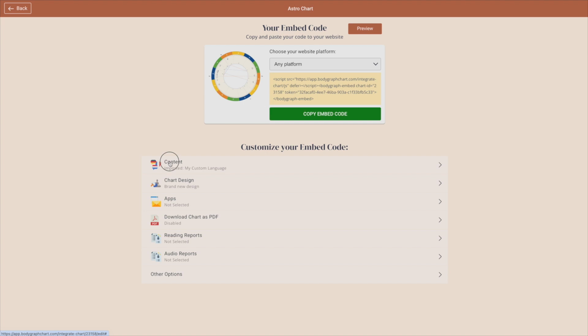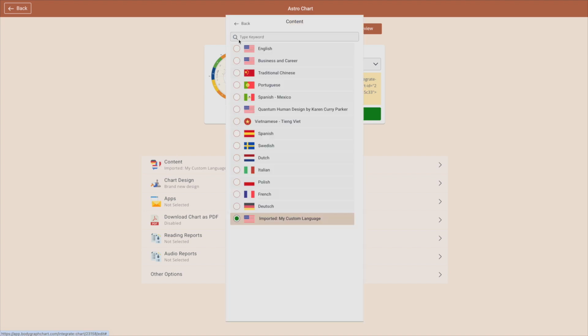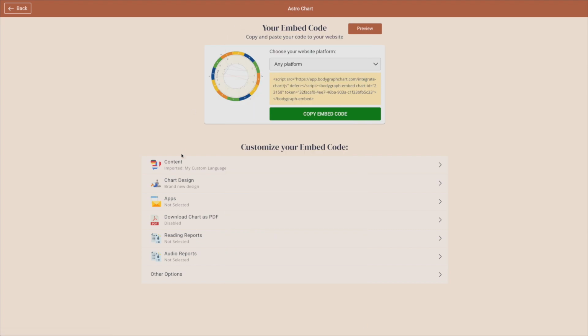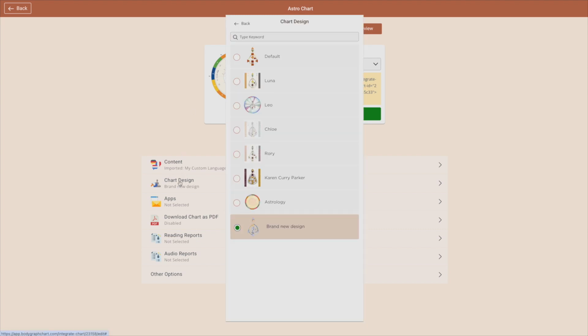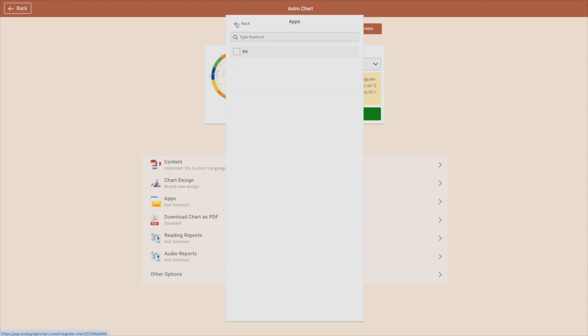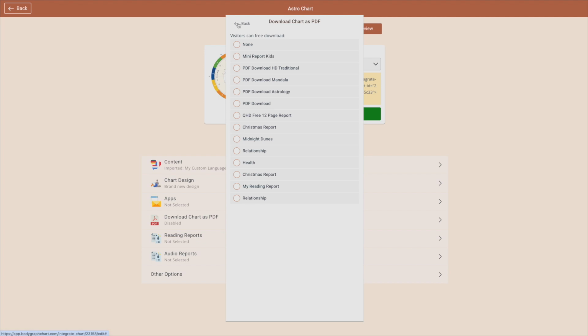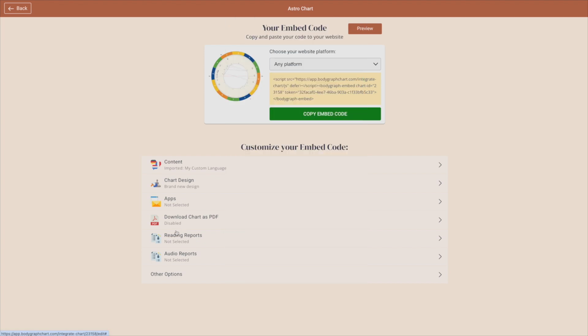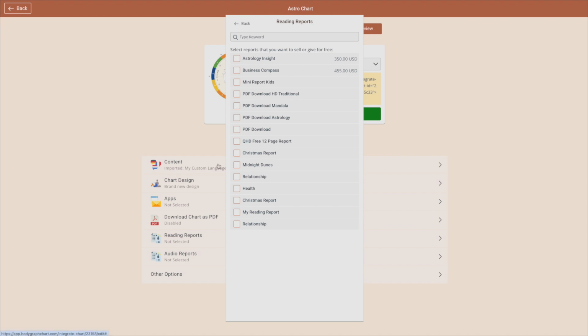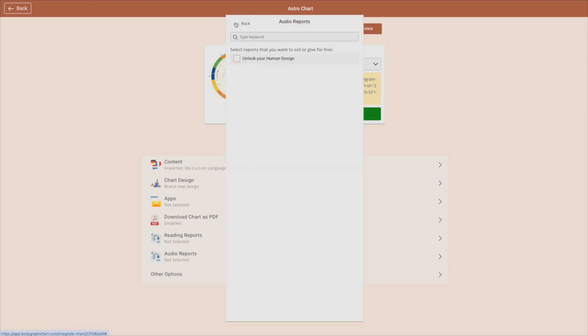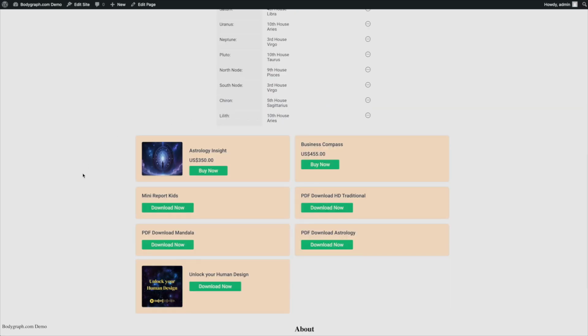This is where you control exactly how your chart appears, what it includes, and which features are enabled for your website visitors. You can select the content you want to display, choose the chart design you've created, integrate third-party applications like email platforms or payment systems. You also have the option to let users download a PDF of their chart directly from the page, display digital products like personalized reading reports and audio reports right below the chart properties. This gives you full control over the entire chart experience and how you deliver value to your audience.